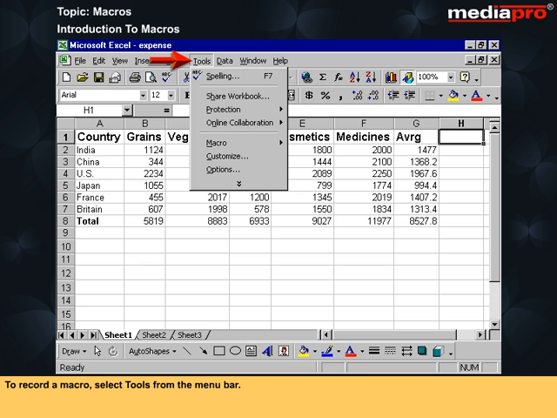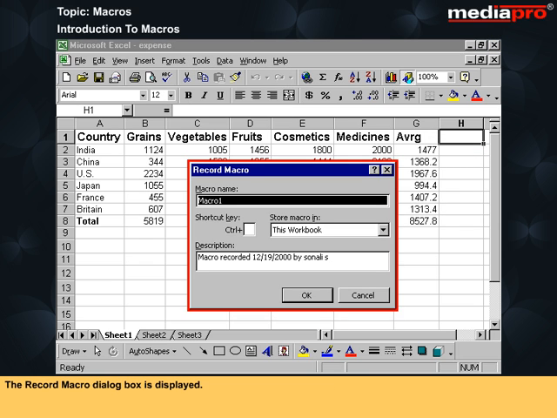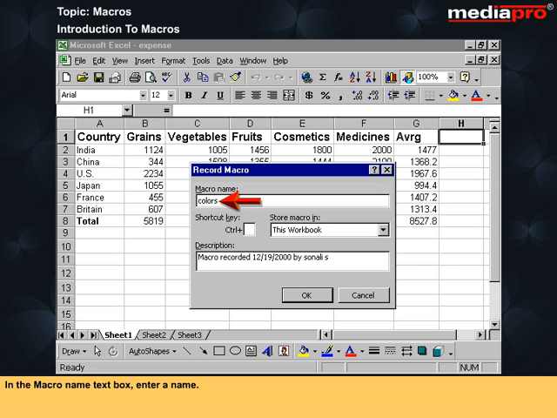To record a macro, select Tools from the menu bar. Select Macros and from the ensuing submenu, select Record New Macro. The Record Macro dialog box is displayed. In the macro name text box, enter a name. The default description is available in the description text box. This description contains the date and username. If required, click in the description text box and enter a new description. To begin recording, select OK.